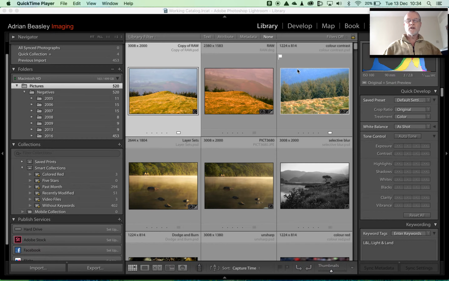In this video we're going to look at how to import images from Apple's iPhoto or Apple's Photos library. So the first thing we're going to do, and this advice comes from Adobe, is to back up our current catalogue. So very quickly, I'll show you how to do that.